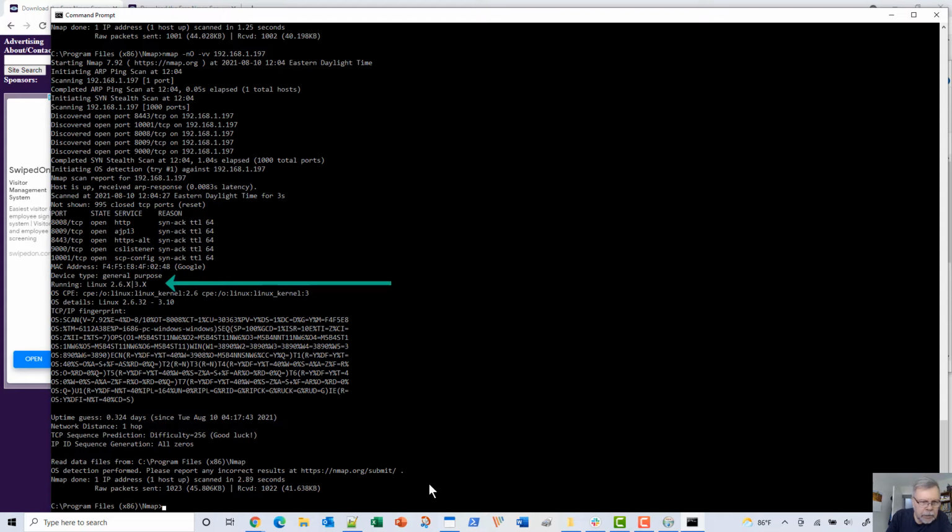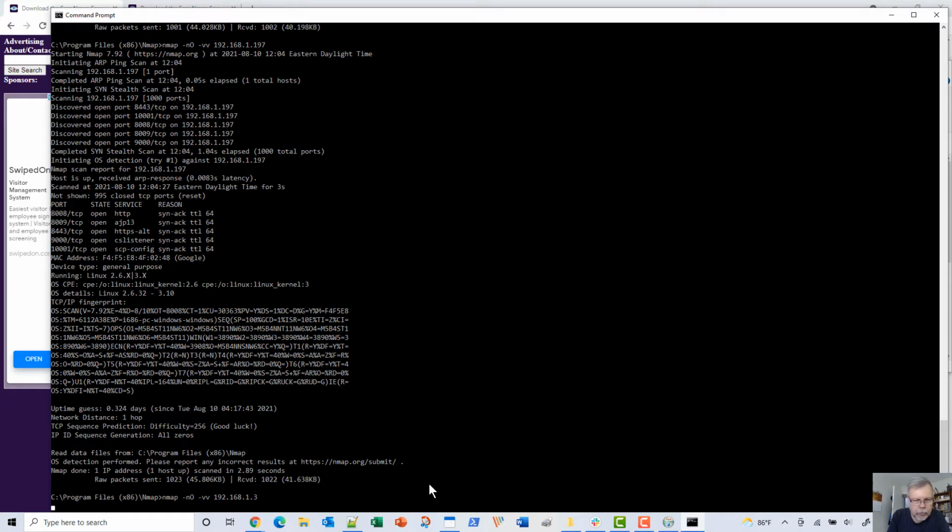So again, you can experiment. Feel free to try all the different flags. Again, as long as it's in your network or in a lab network, you can experiment. Do not use this on a production network at work unless you have written authorization from a manager. All right, this can get you in trouble.